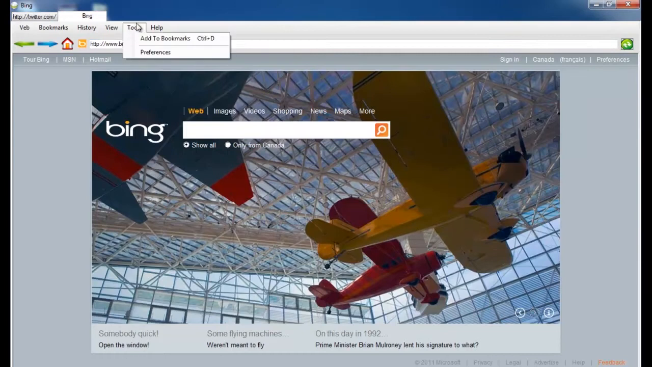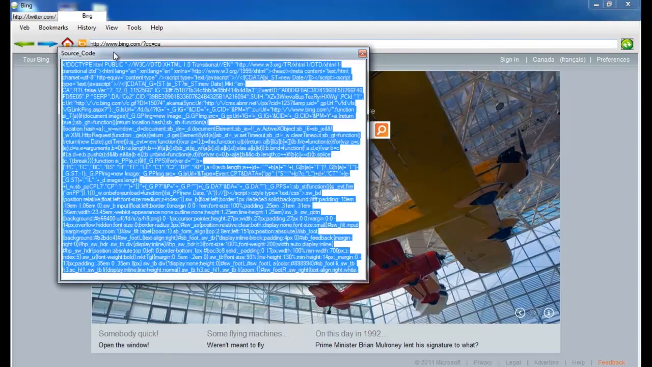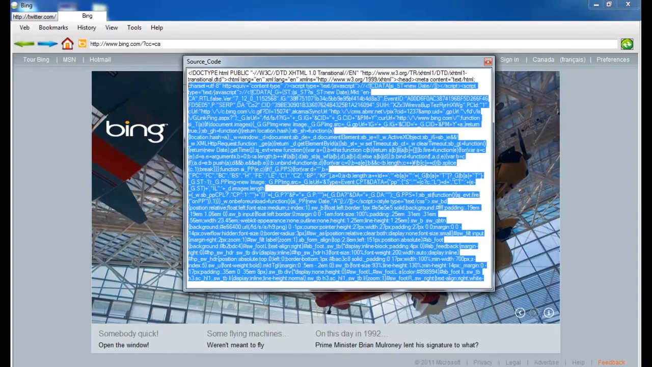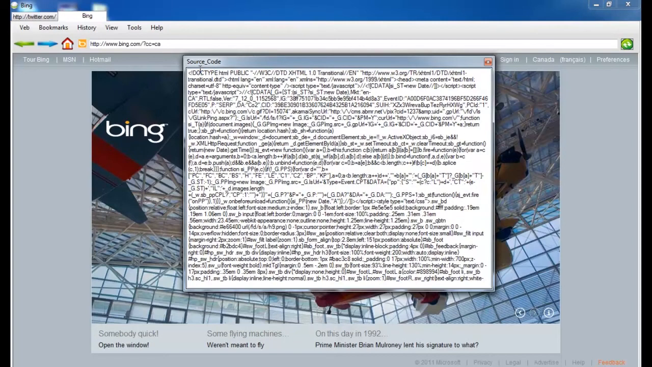So say I would like to view the source code of a specific web page. All you have to do is go under View and click on Source Code, and Web will show you the source code of this web page. Now, as you can see, Bing's homepage is quite an advanced page. So if you head over to a regular HTML web page, it will show you the source code.